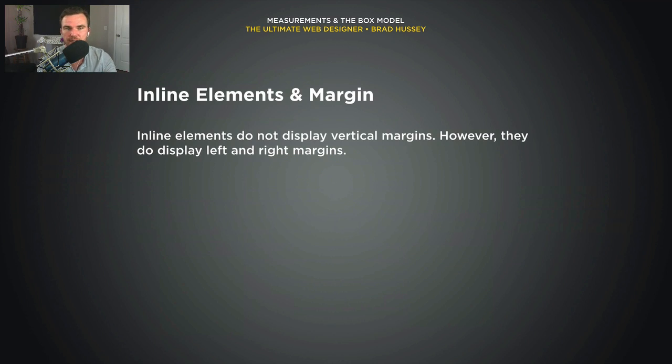Inline elements and margins, how does it work? Well, inline elements do not display vertical margins.